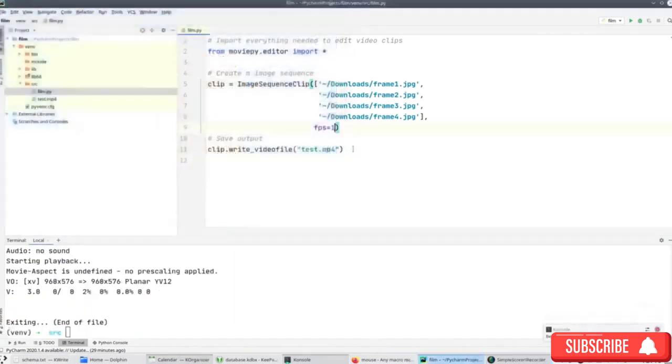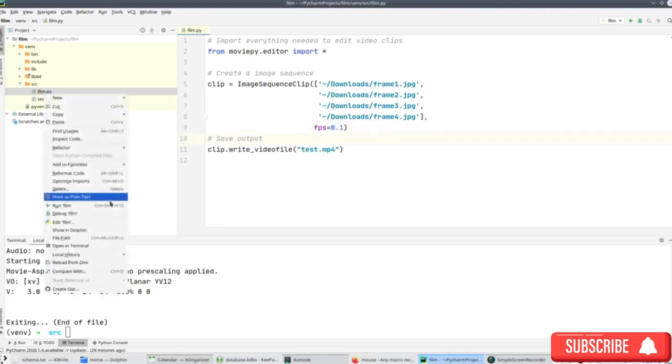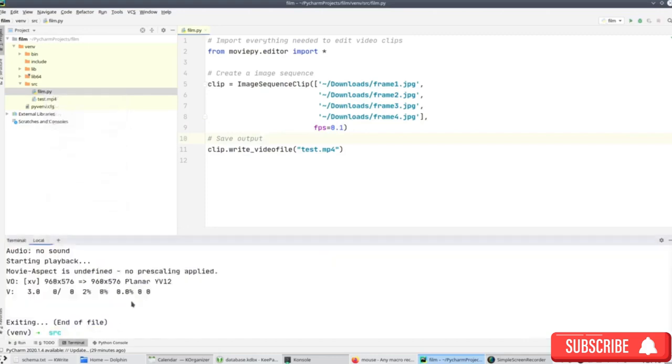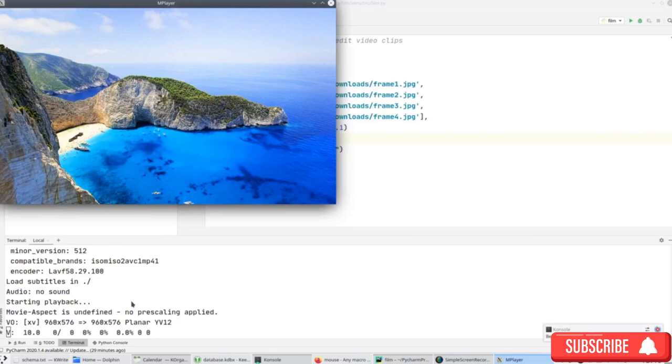Now you can change that. So for example, if you want to show every image for 1/10 of a second, it supports floating point numbers or fractional numbers. So in this way, every image will be shown a lot longer. So if we then run the program again and then show our video, all of the images are shown a lot longer now. So 10 times as long for every image. And you'll see it will change after a while.